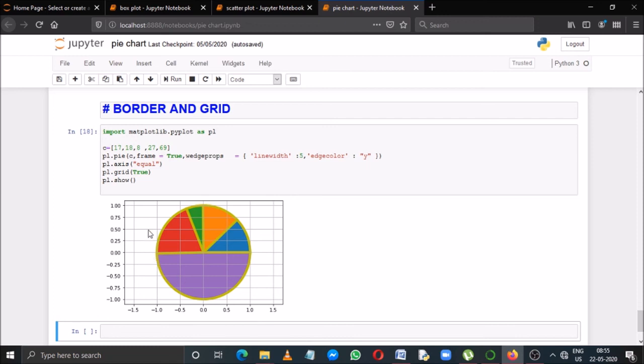And to activate the grid, you need to call another function, that is plt.grid. Within the brackets you can write True. So the grid will be activated.